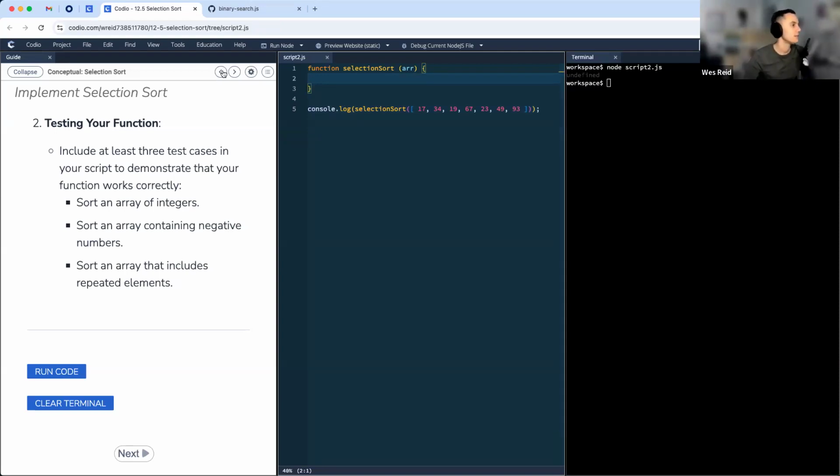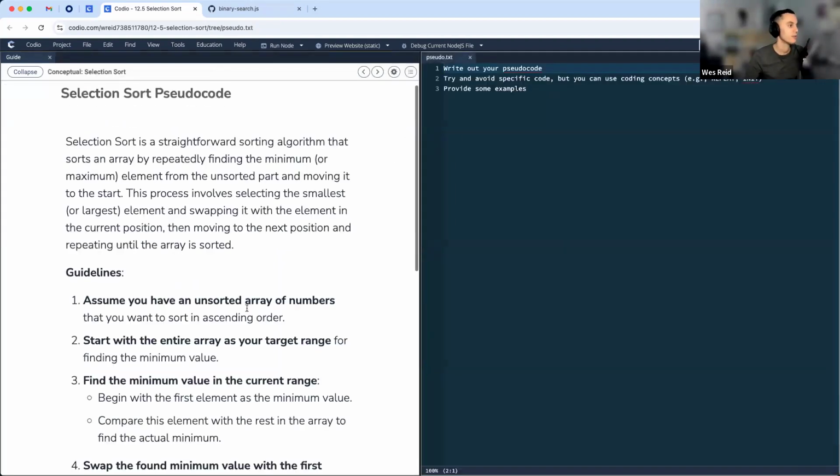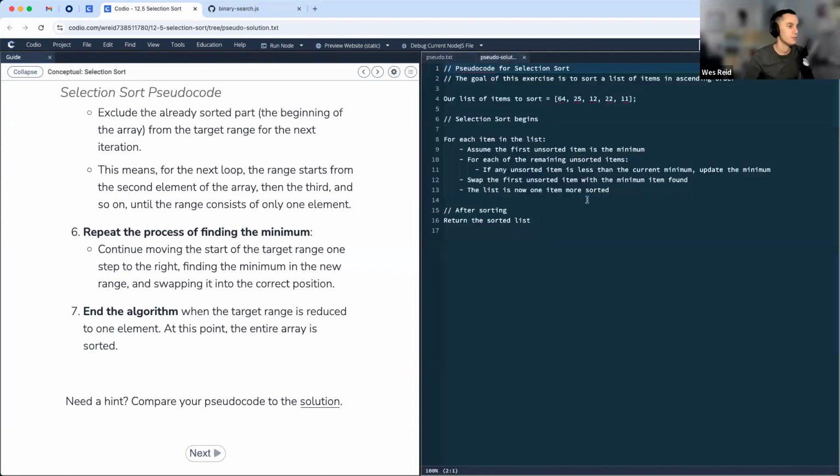All right, let me go ahead and, sorry, I'm going to go back over here and grab our pseudocode so we can copy that over.